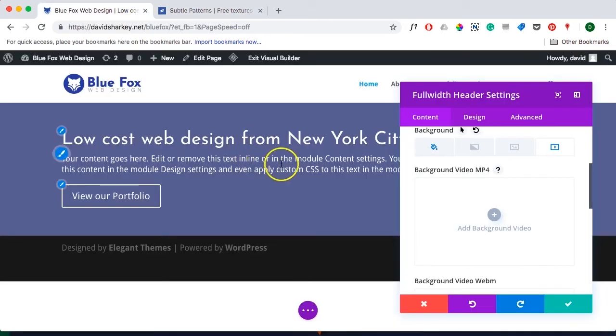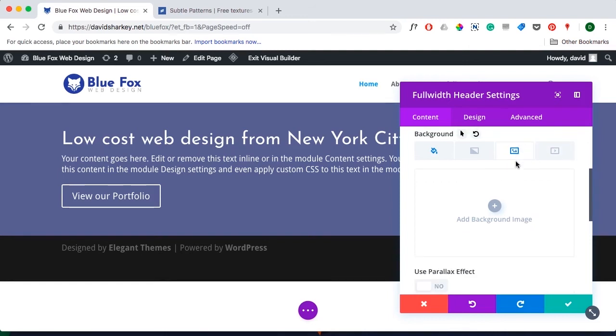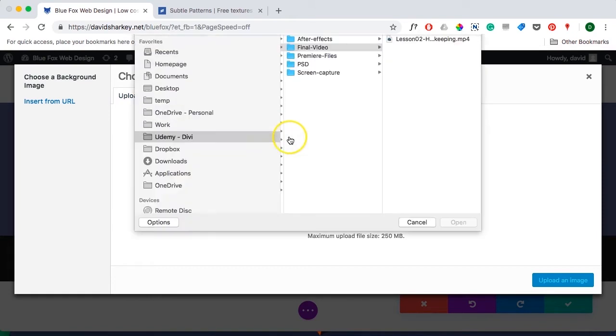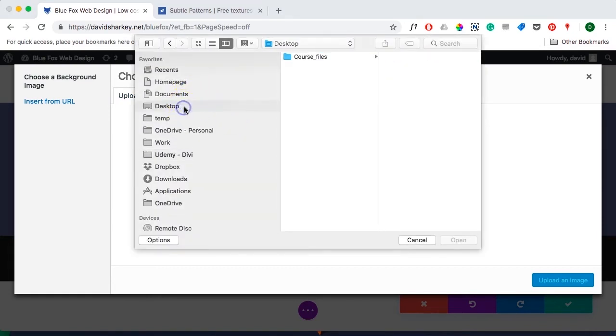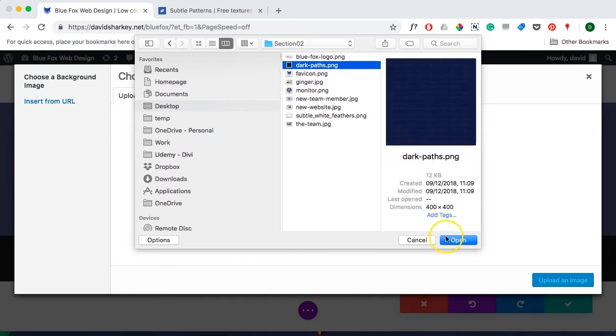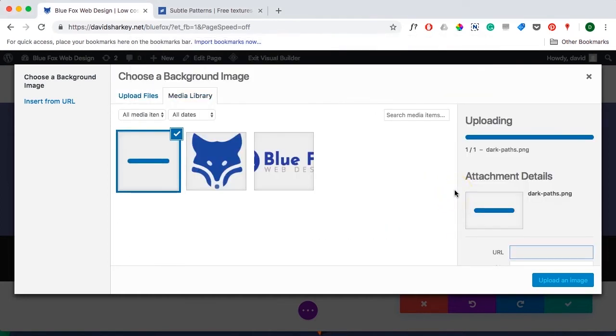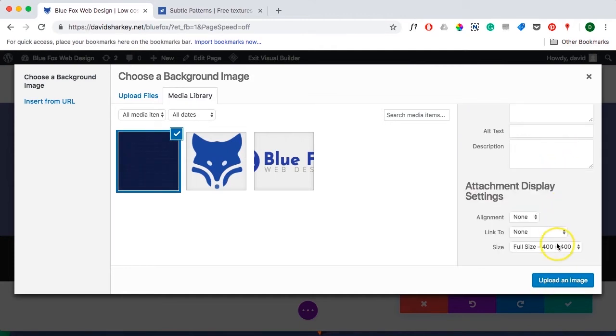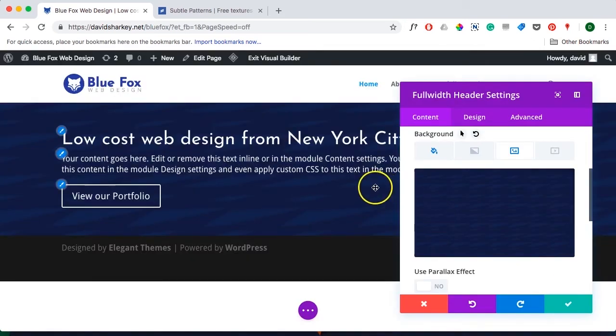So if we come back to our website and come to the third tab in the background options, we're adding a background image. So upload a file, select files, and select wherever you've saved your course files. Mine's on my desktop, and go for section 2, and the file is called Dark Paths. Select that, and scroll down, make sure it's full size, and upload that image.